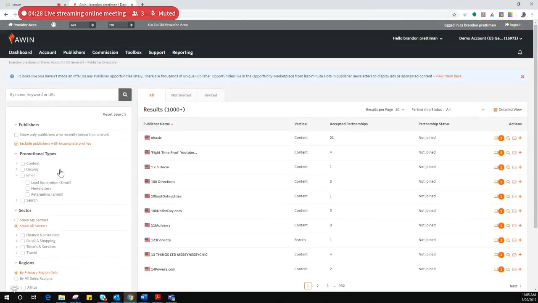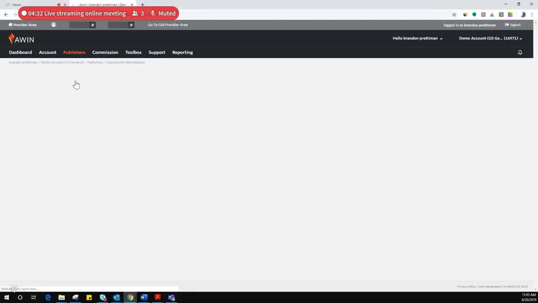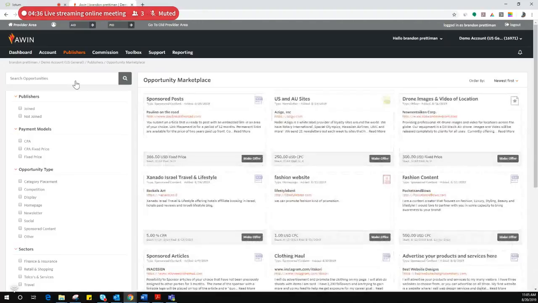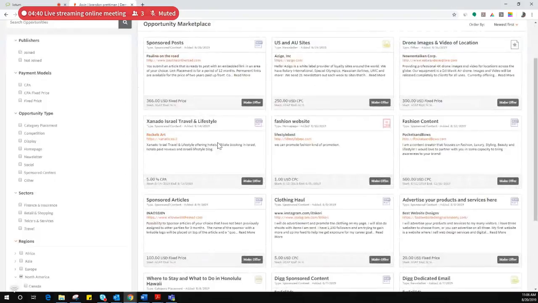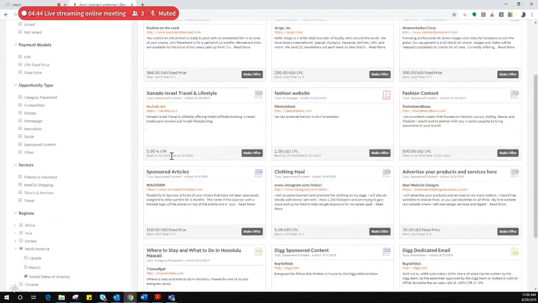You can search publishers primarily in that region. Then you'll have your opportunity marketplace, which is a bit different from other platforms. This is where publishers can come and promote themselves, saying, this is what we do, this is what I'm good at, this is how much I would charge for it.